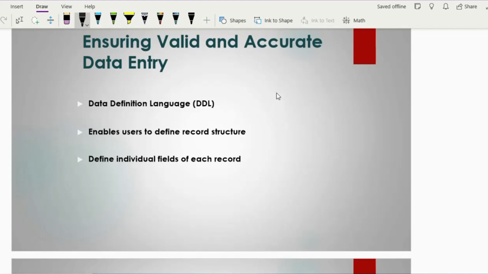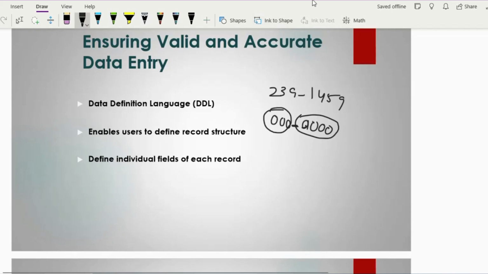What is the record structure? For example, for a social security number, it's like this: 239-1459. For example, this is the social security number. So I can define the record structure while designing the table, and I'll write it like this: 000-1000. So I need a hyphen after the first three numbers, and then the four numbers will come after that. Like this I can define the record structure so that the data entered in the database is valid. So it defines the individual fields of each record. So for each record we can define it.